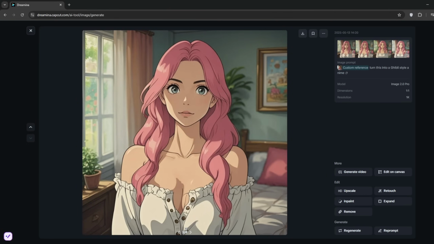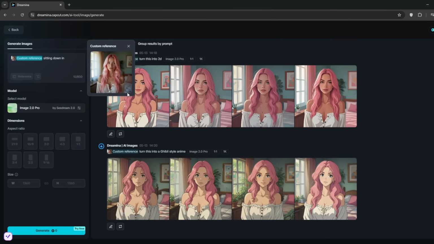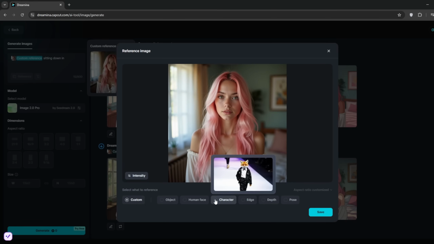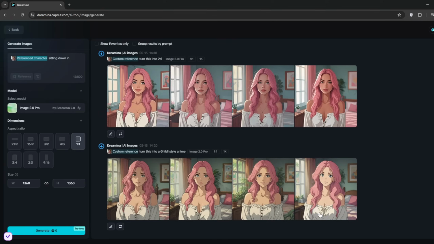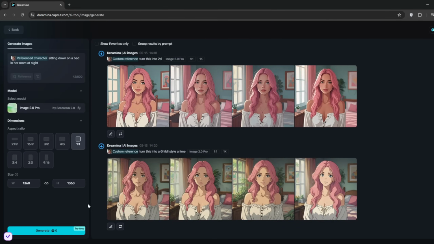Now you can go further and even get consistent characters. All you need to do is go back to this custom reference, click on it, go here to adjust, make sure you select character, click on save. Then you can type in something like this. Then you simply click on generate.